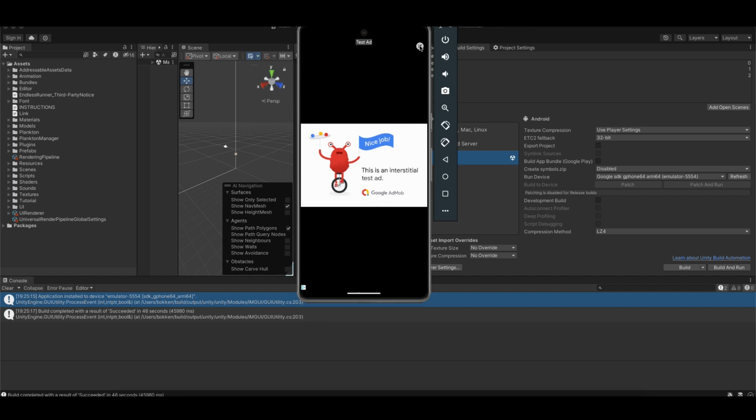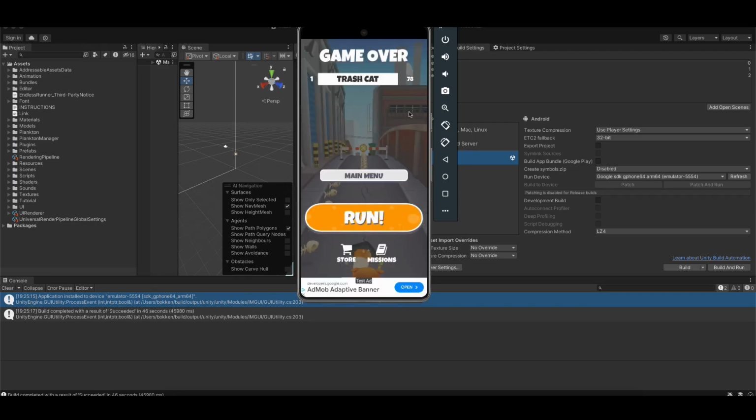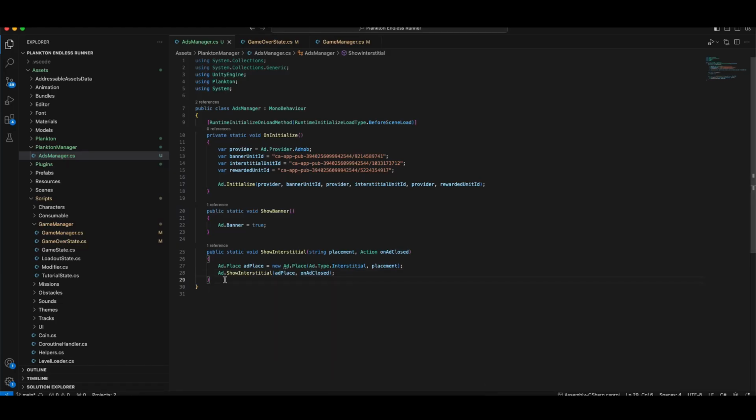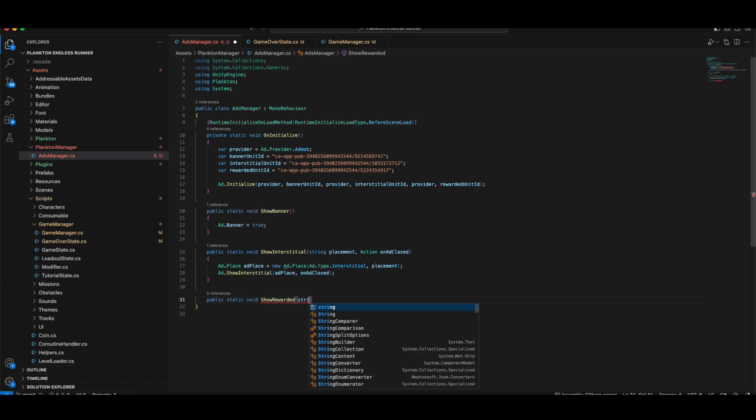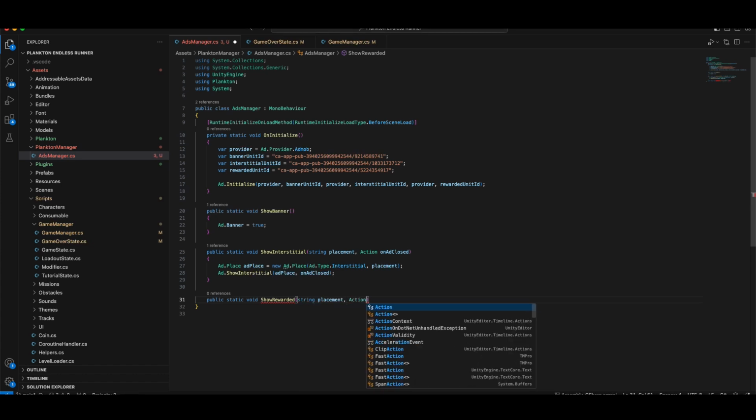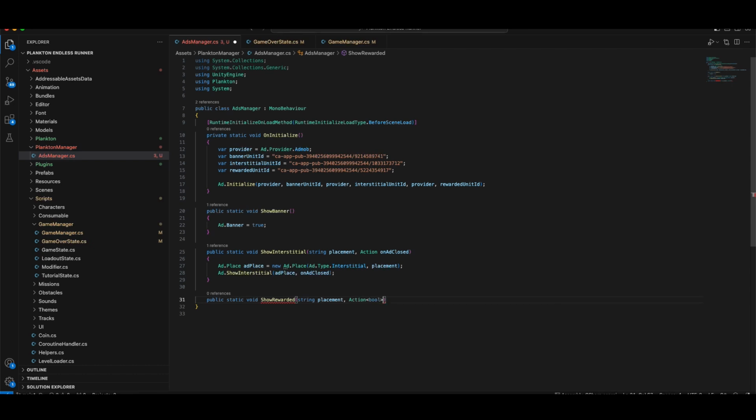You nailed it! Now, let's explore rewarded ads. Their implementation is almost similar to interstitials. In your Ads Manager script, create a new method called showRewarded with the same arguments as showInterstitial. But the difference is that the onAdClosed callback takes an extra argument, a boolean value that tells you whether the player watched the entire ad and earned the reward or closed it early.